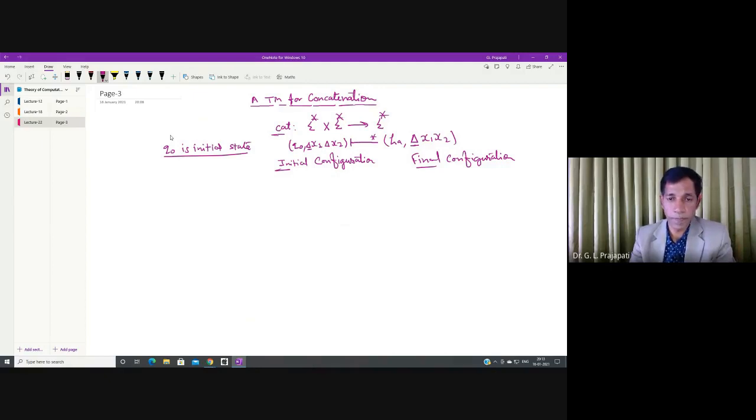So how can we construct it? Let us construct a Turing machine for the cat, the concatenation. Let us start from the state q0. Whenever you are at q0, we have this kind of situation. What do you need to do? You need to scan the blank symbol, replace it with blank, and go to the right.